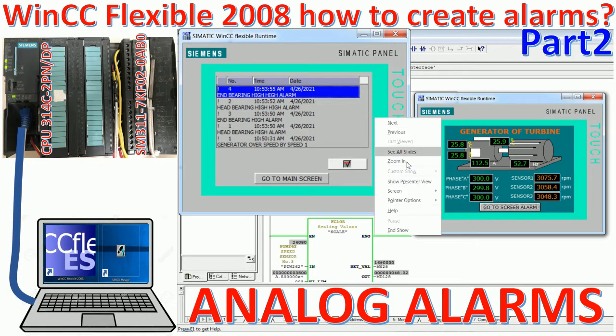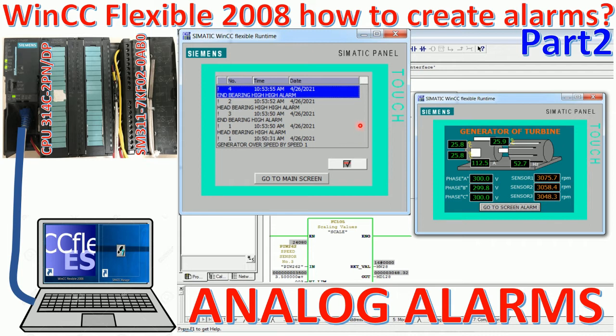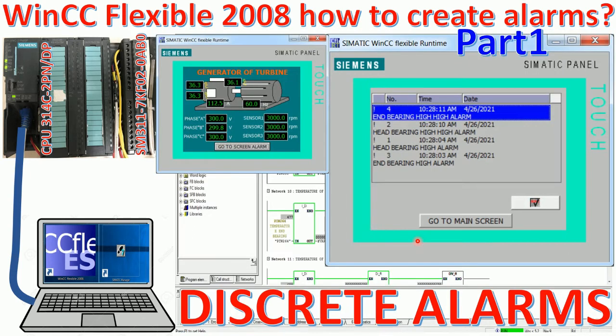Today I'm very happy to show and share how to use the software WinCC Flexible 2008 Series 5 and SIMATIC Manager version 5.6 to create the analog alarms. In the previous video, we already learned how to use the function FC105 to convert from analog to the real values of the phase A, B, C, sensor 1, 2, 3 of the speed and time bearing and current frequency. Yes, and we also learned how to create the digital alarm, or we can say discrete alarms, and also test with the real PLC.